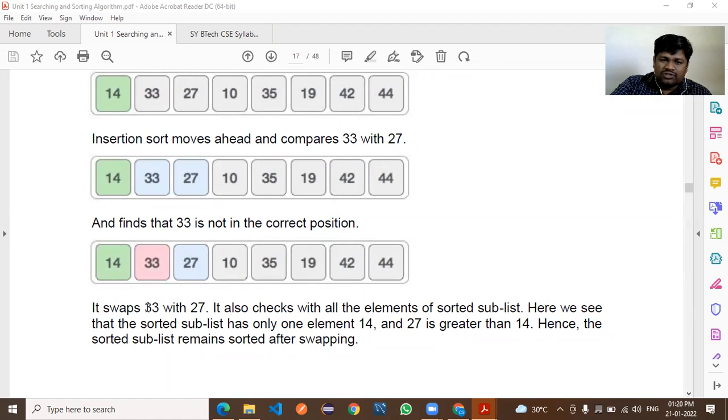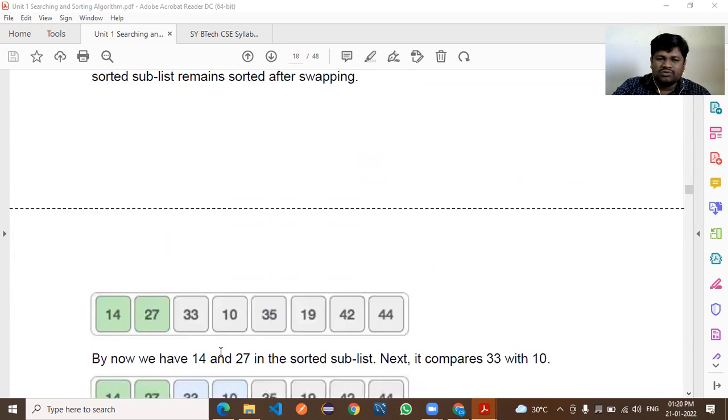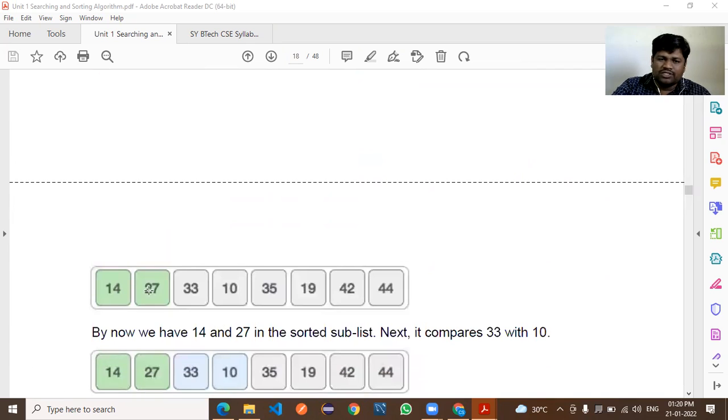So here, first we swap this 33 and 27, and it also checks with all the elements of the sorted sublist. The sorted sublist has only one element, 14, and now 27. 27 is greater than 14, so the sorted sublist remains sorted after the swap. So 14 and 27 is the sublist, denoted by the green color.